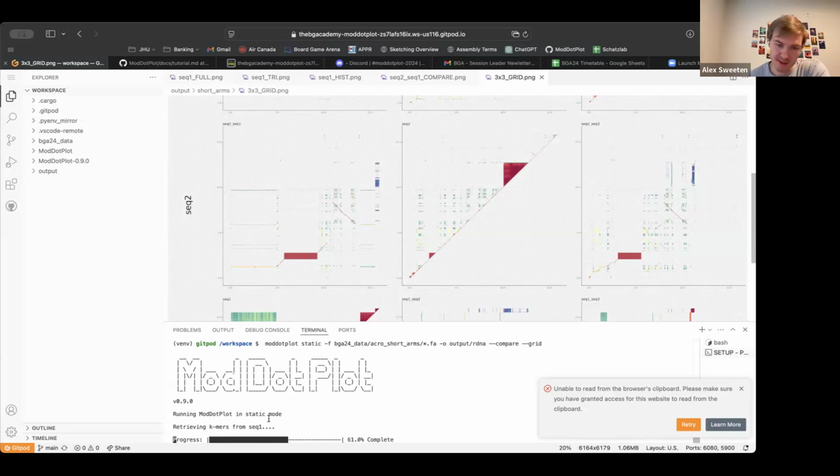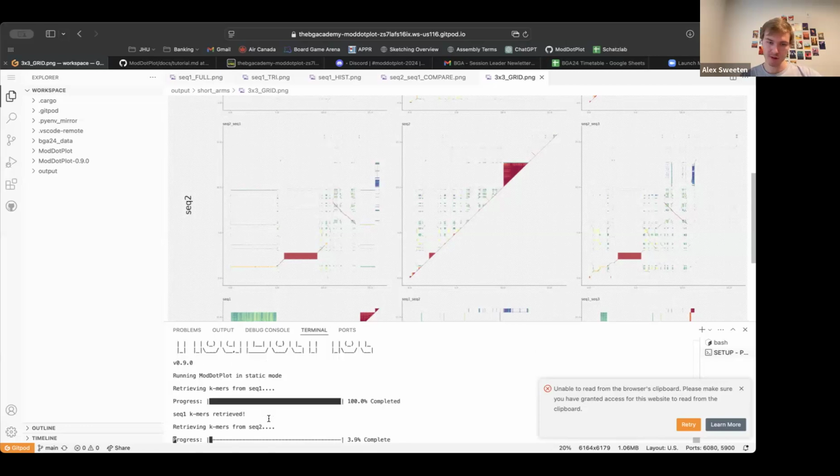So what ModDotPlot does first is it reads in a sequence and decomposes it to k-mers. It will take a k-mer and it will look also at its reverse complement. It will hash them both and then pick whatever one is lower in terms of their integer value. So if you don't look at the reverse complement, then things like palindromes or inversions aren't going to be visible in ModDotPlot because you're not taking that sort of inverted characteristic into account.